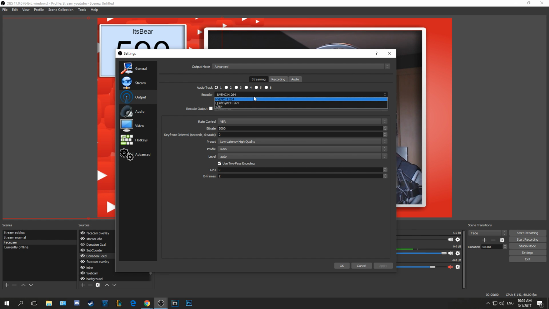So for encoder, a lot of people use X264, and this is what I'm talking about. If you have a pretty good video card, you should be using NVENC. This one's for NVIDIA. There's also one for AMD, I believe. So if there's not the NVENC here, but there's another one here, select that one. Again, if you have a pretty good video card, that is.